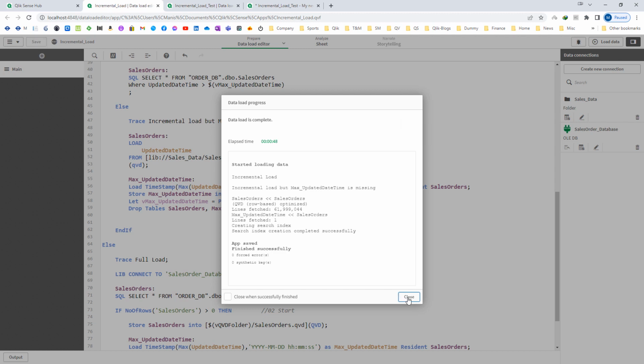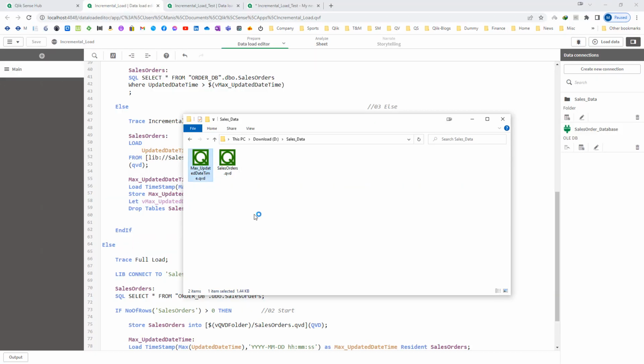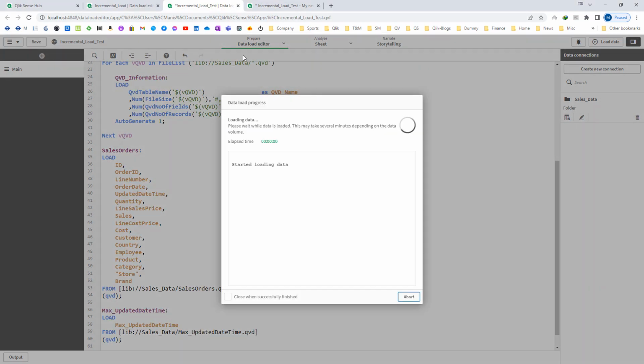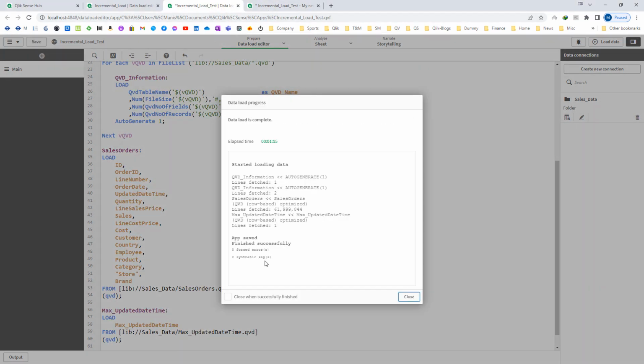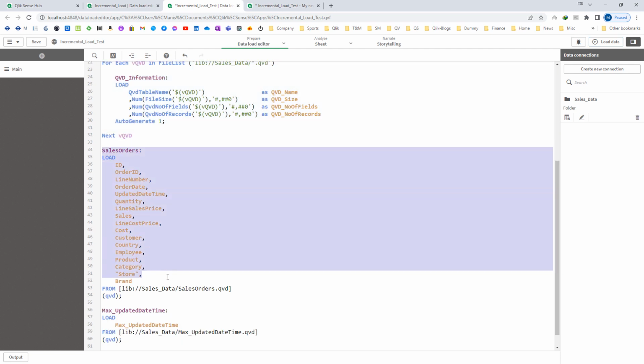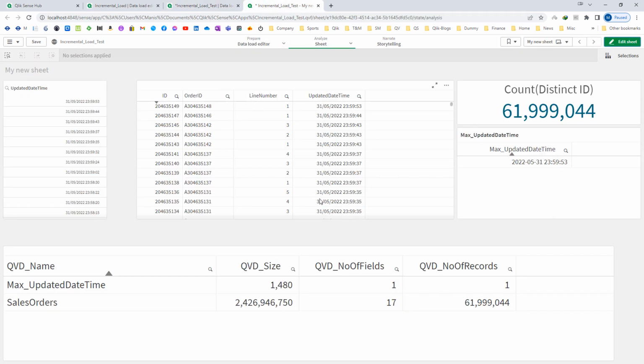So this is done, and we will see the QVD. So now the QVD is getting created, and we will get the same date and time. And I have loaded these two QVDs inside another application. So you can see I have also tried to get the information of QVD. I have loaded sales order table, and I have loaded maximum updated date and time, and at front end I have created one table, one filter. So this is sorted by descending order. So you can see the maximum updated date and time is 31st of May 2022.